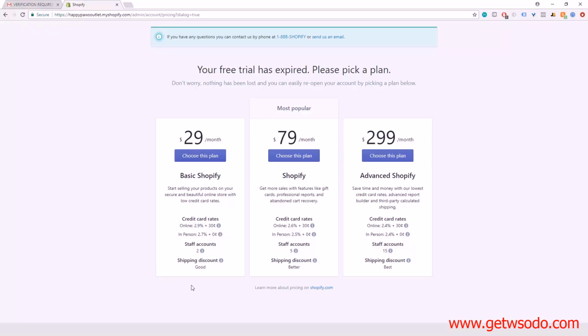As you can see right now, it says your free trial has expired. So we've actually let those days go by and our trial period has expired. Now it is asking us to pick a plan. So we definitely have to pick a plan here.